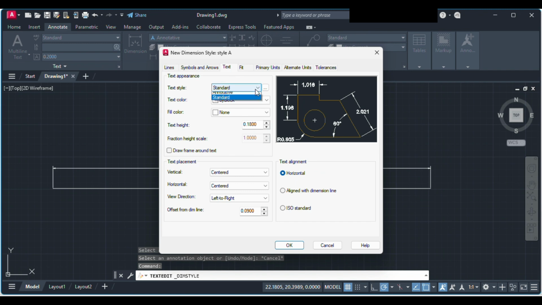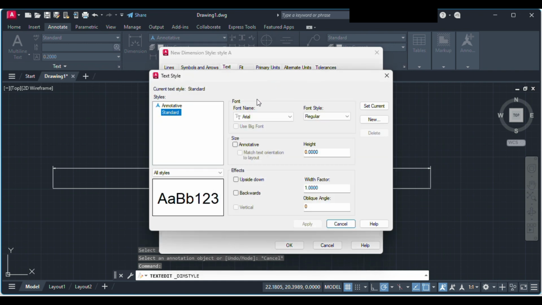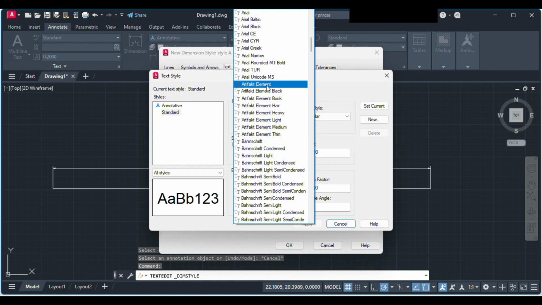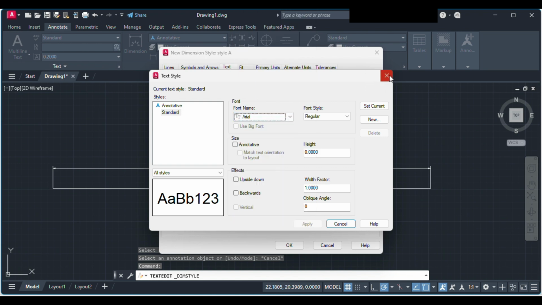Now you can choose the text style like here, or if you want another text style, you can simply go here and change the font from here. I don't want to meddle much in that. I'm just showing you how to do things, and these are all the basics, and you can change them according to your dimension convention. So for now, cancel.